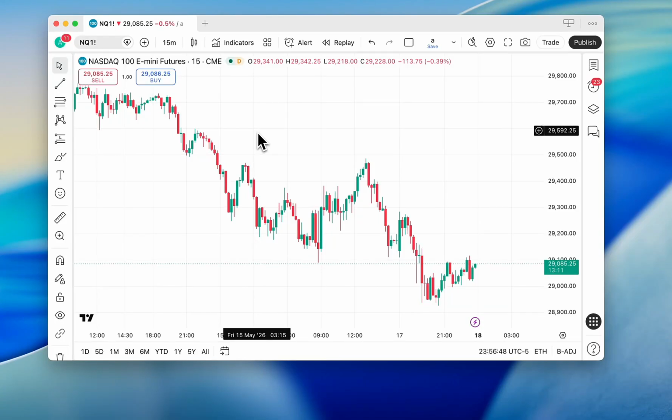The candlestick chart and the line chart will show you the same price data, but they tell you very different things, and most beginners will just default to one without knowing what they're actually missing. So here's what the difference is.